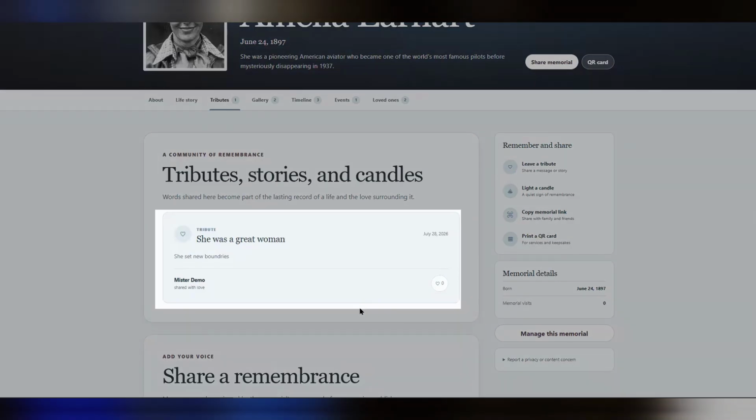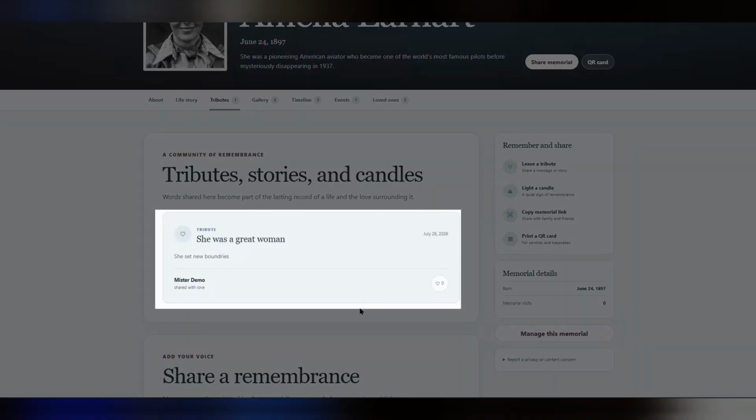Approved tributes can receive supported visitor reactions. This allows friends and family to quietly acknowledge a story or message without needing to create a separate contribution. The memorial remains focused on remembrance rather than operating like a traditional social network.